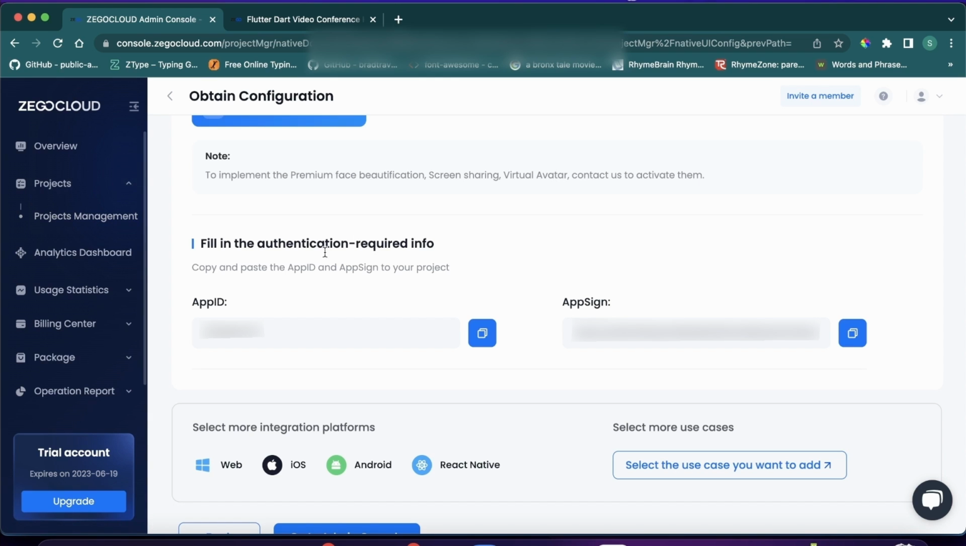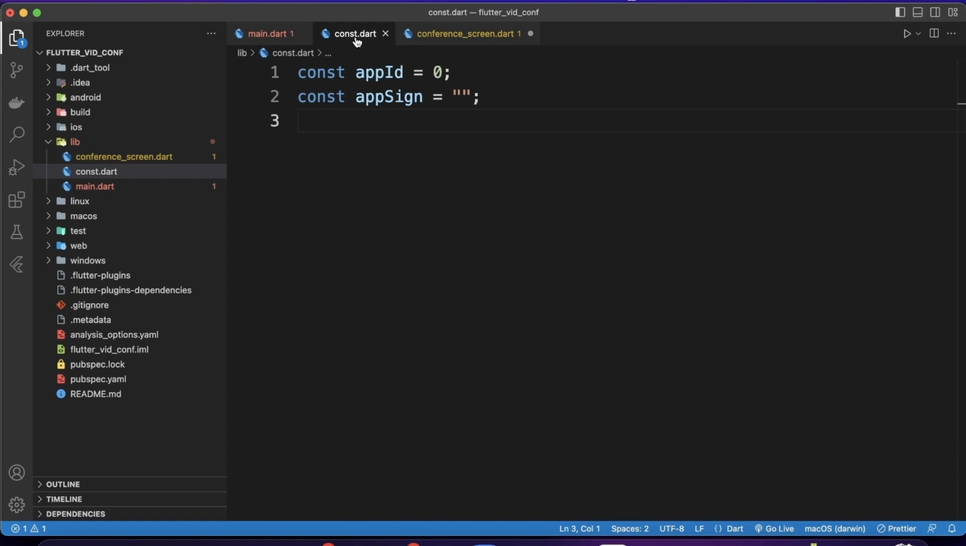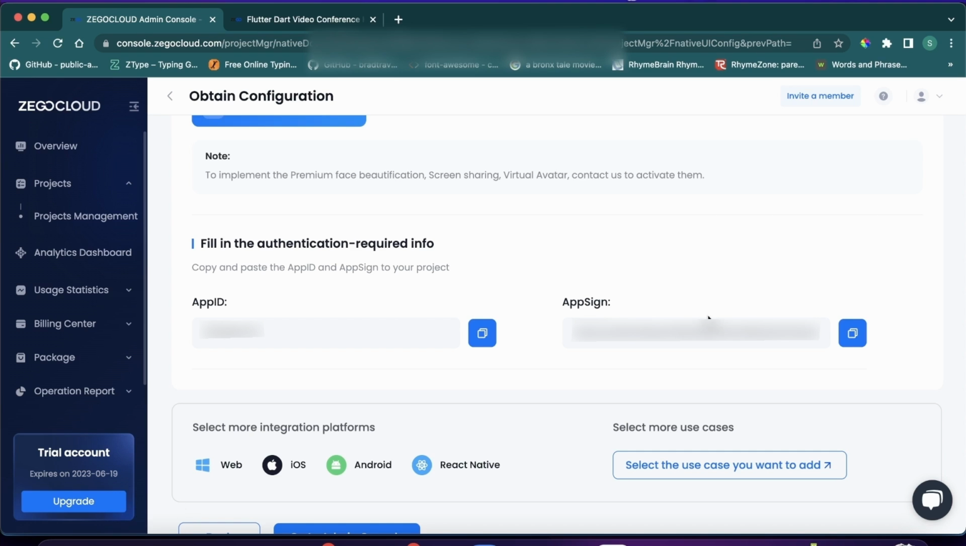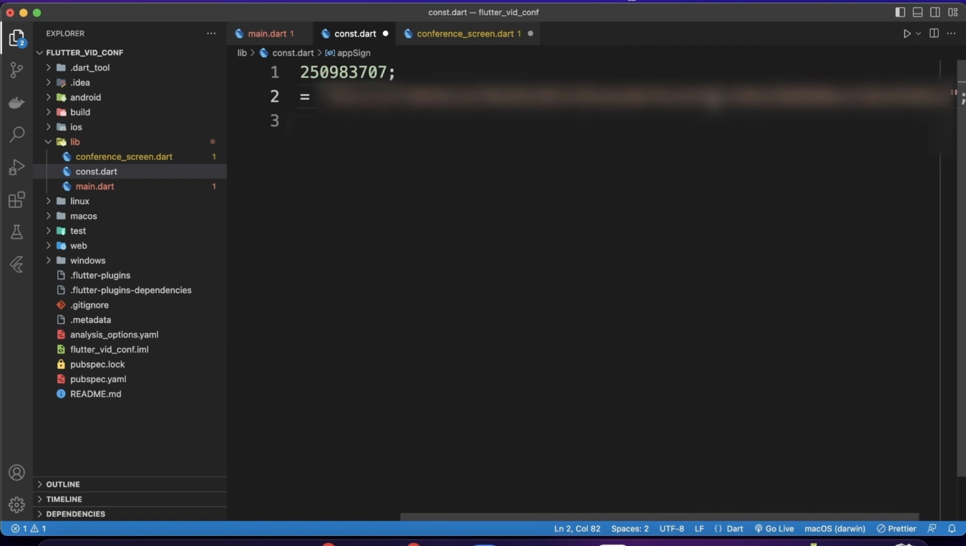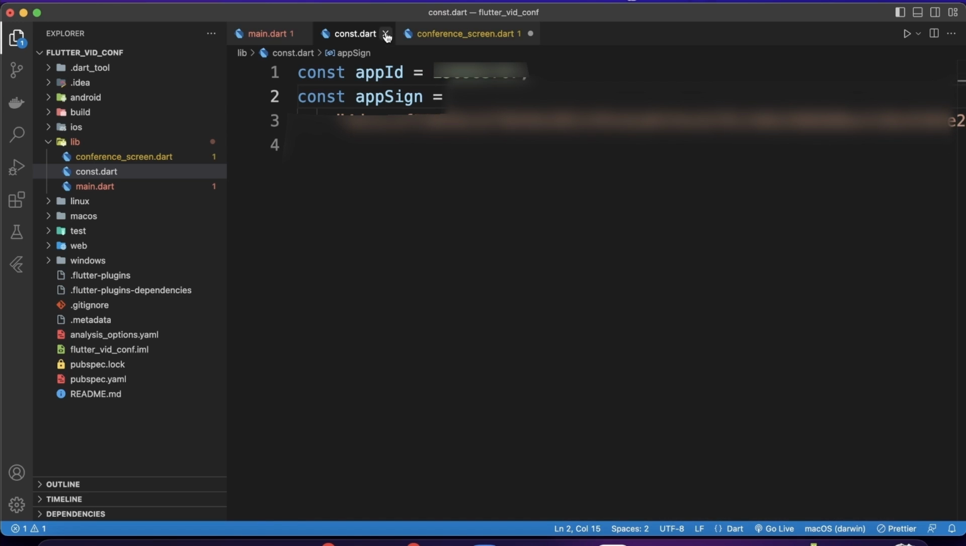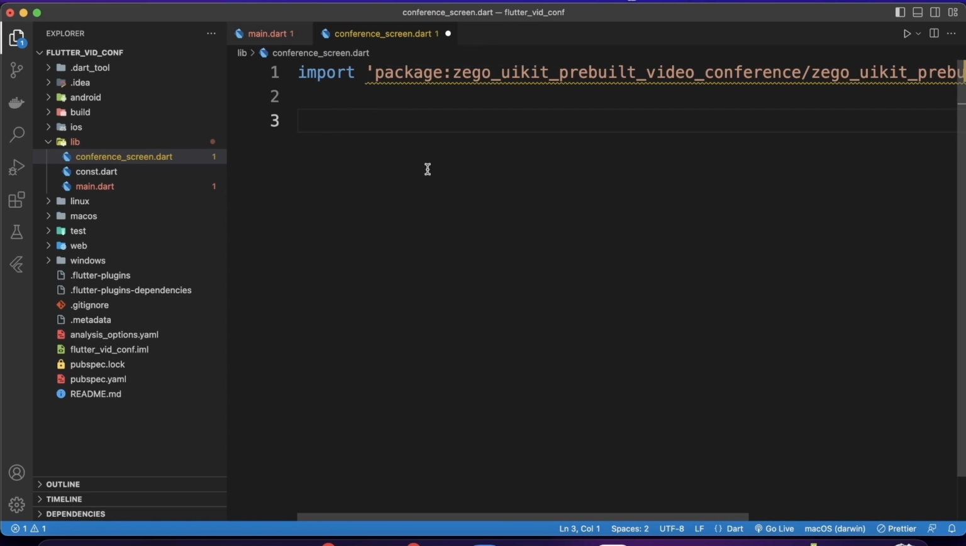Okay, now here I have app ID and app sign. So first of all, I'll copy my app ID. Please do not show your app ID and app sign to anyone. Okay, so I'll come to this const file and paste this app ID as the value. And I'll go to my dashboard again and copy app sign. So I'll come here and paste it here. Now I have app ID and app sign, and I don't need to show you the values, but I can just use app ID and app sign inside my project. So I'll save it and close it. Now we can work on our conference screen.